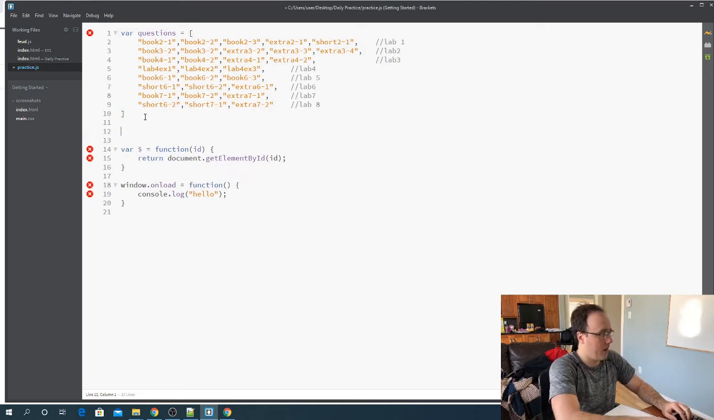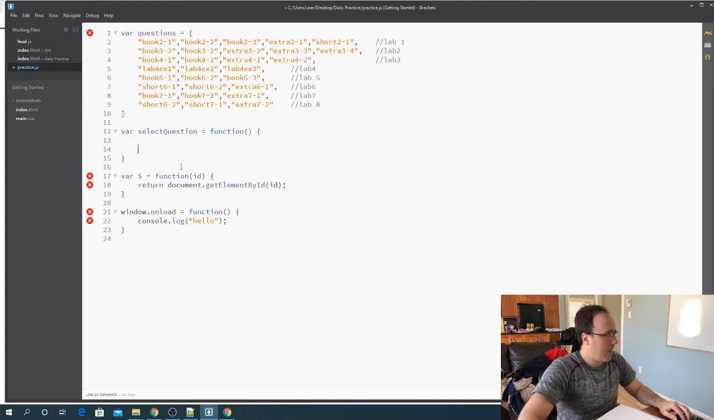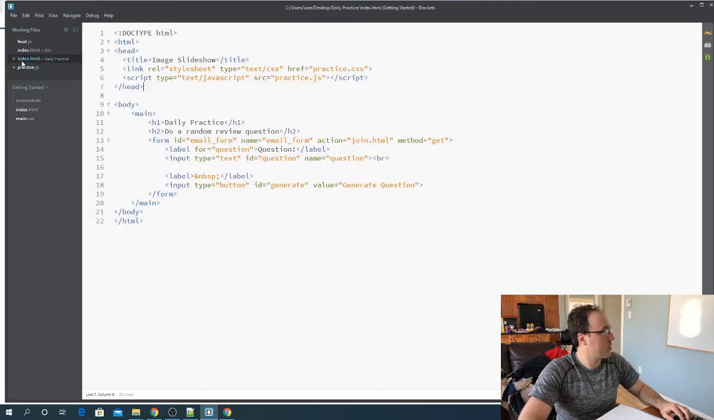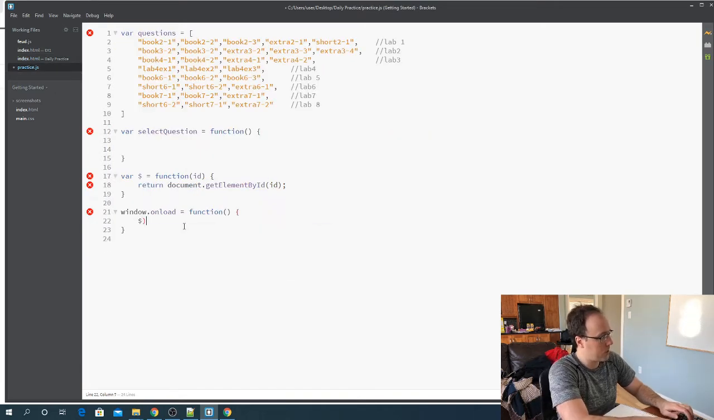So I'm going to go ahead now and I'll go var selectQuestion equals function, and inside my onload, I'm going to hook up this function expression to the button. So let's just quickly do that. We see that the ID is generate, so I can go $("generate").onclick equals selectQuestion.